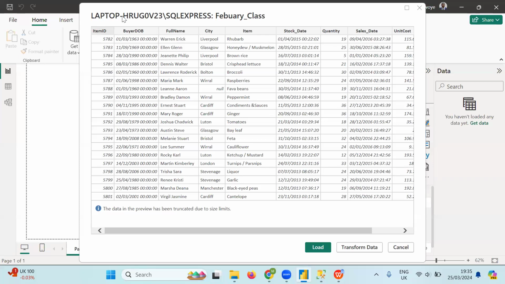Can you see? This is your database name, and this is your server name. The first part is your server name, then the second part is your database name. And this is the table. This is the query you ran. This is the query we put into it. So this is our table.